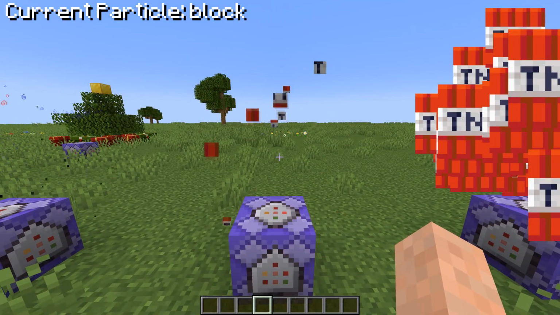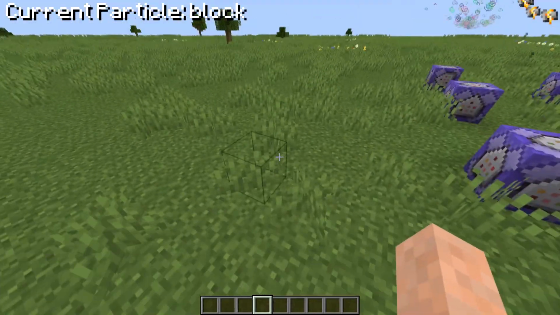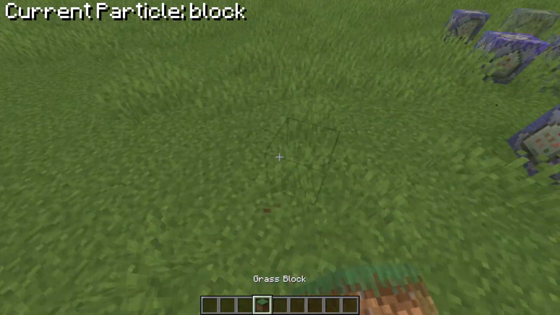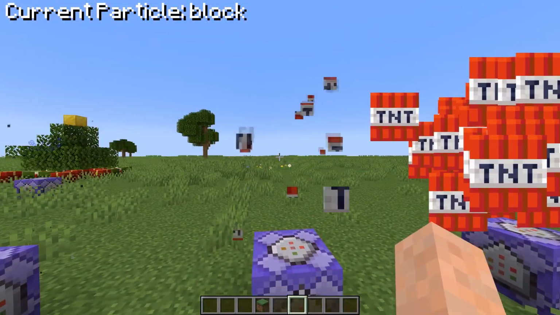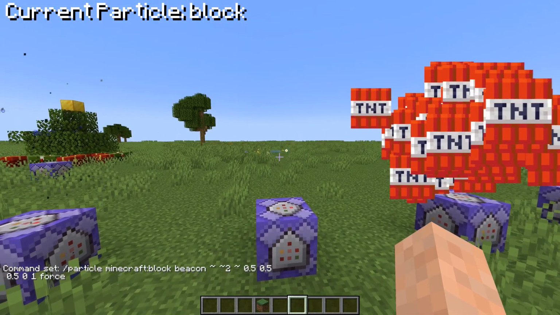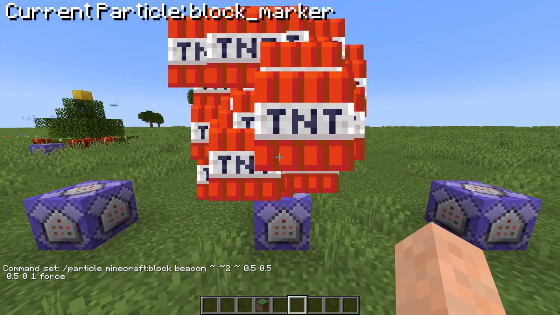This is actually the block particle, and it's the particle you see when you break a specific block. So for example, if you break this grass block or dirt block, we see some dirt particles there. So that is this particle over here, in this case set to TNT. You can specify the block in here to whatever block you want, let's say beacon, and then it suddenly becomes some beacon particles. Then over here we have the block marker particle.